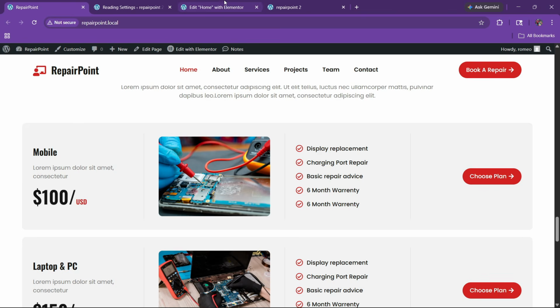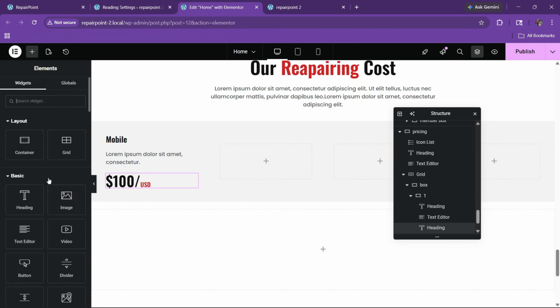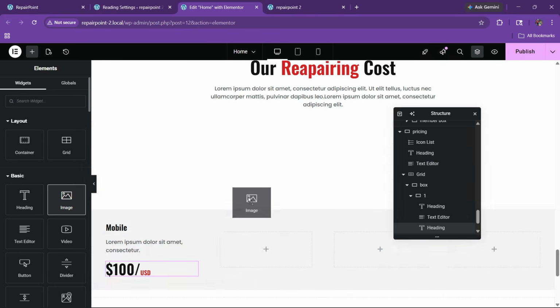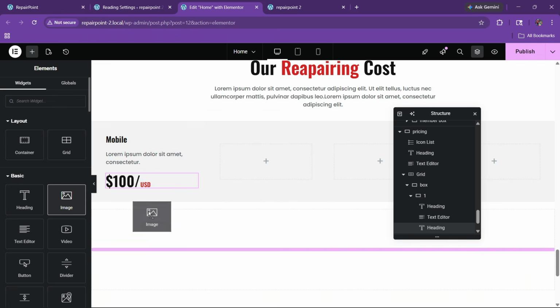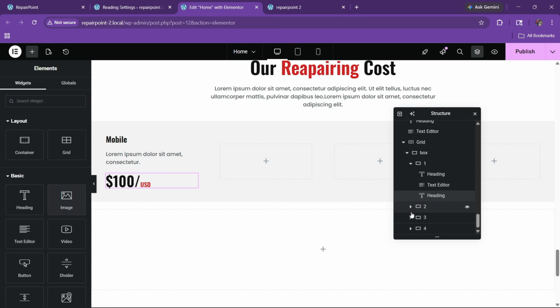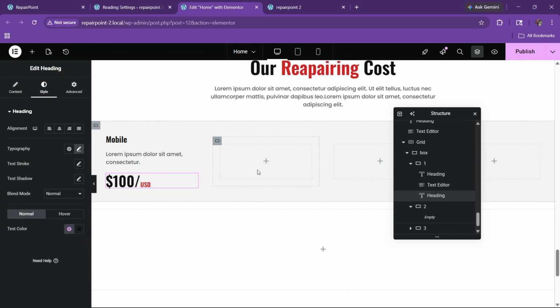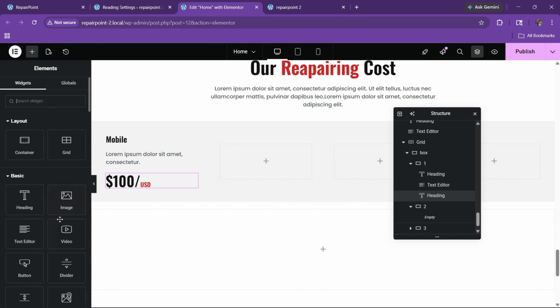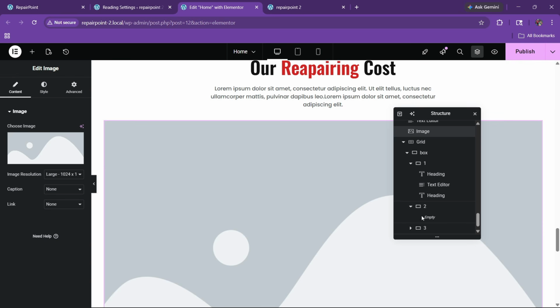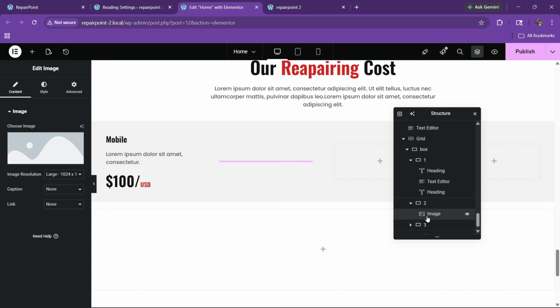Okay, like this. Now we can just add an image here. Okay, this is really strange, so we can just go here. Okay, here we can just add this to image. So we can just move this to here. Okay, like this.